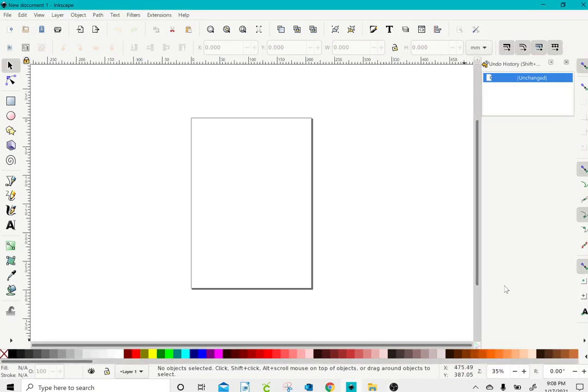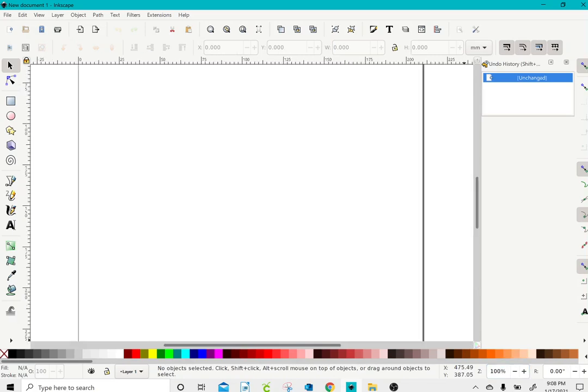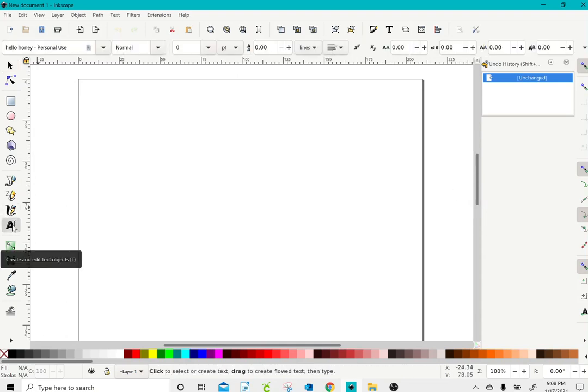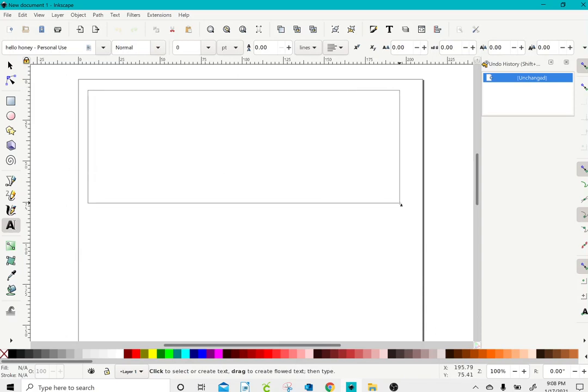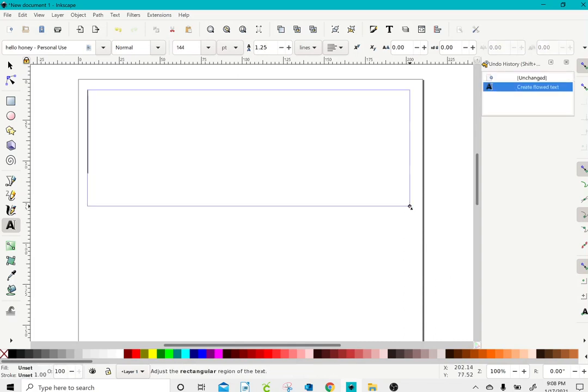Hi everyone, today I wanted to teach you how to create an offset in Inkscape for your text. So the first thing I'm going to do is zoom in to 100%, and this is just personal preference. And then next I'm going to select my text box, which is over on the left hand side where the A is. I'm then going to drag my mouse to create a text box on the screen, and I'm going to be typing in the Hello Honey font.